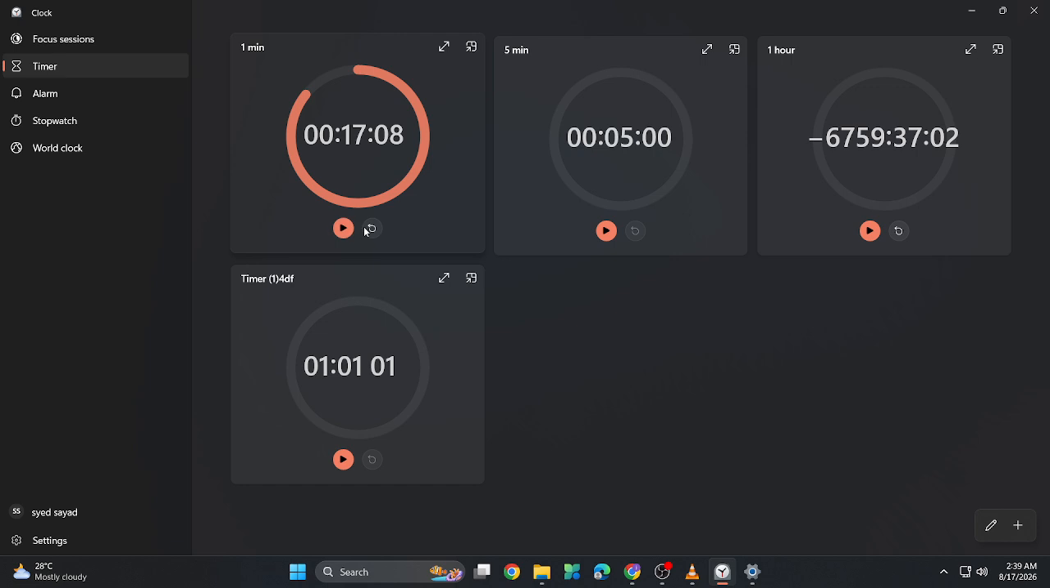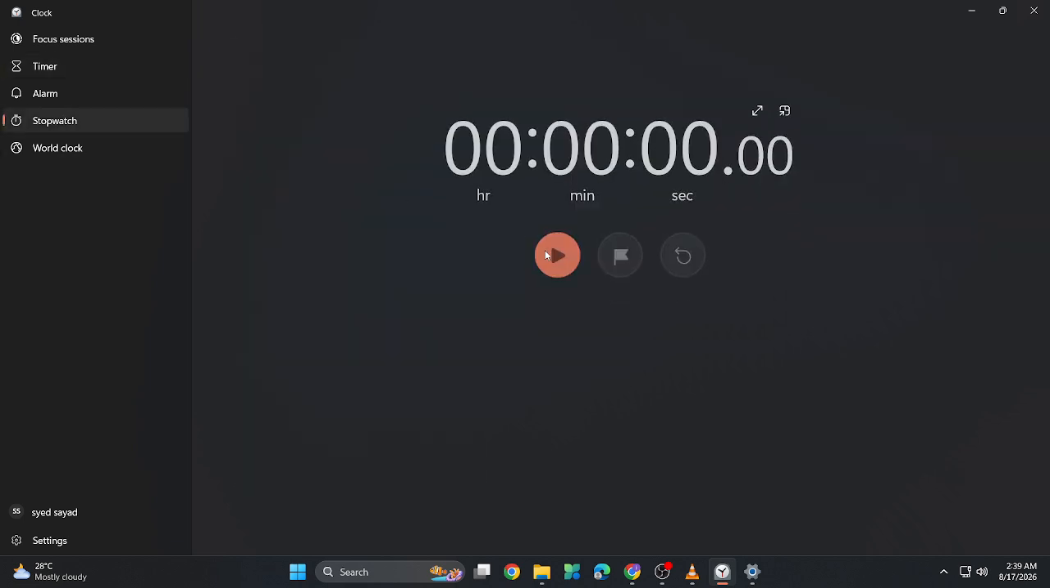For measuring elapsed time, open Stopwatch. Click Start to begin counting. Use lap to record intervals when available, and select Stop when you're finished. This can be useful for workouts, study sessions, experiments, or everyday tasks.